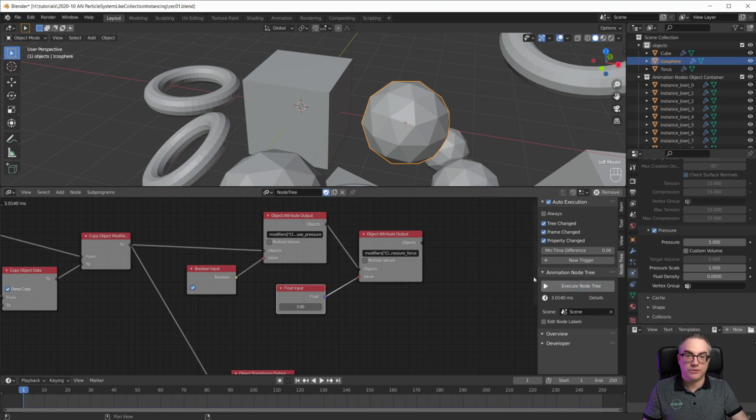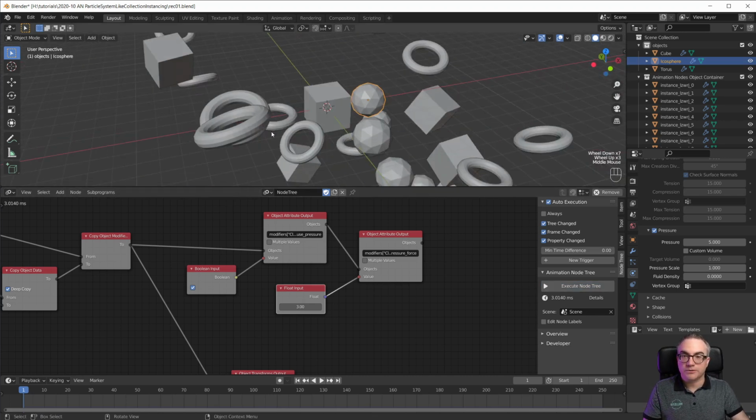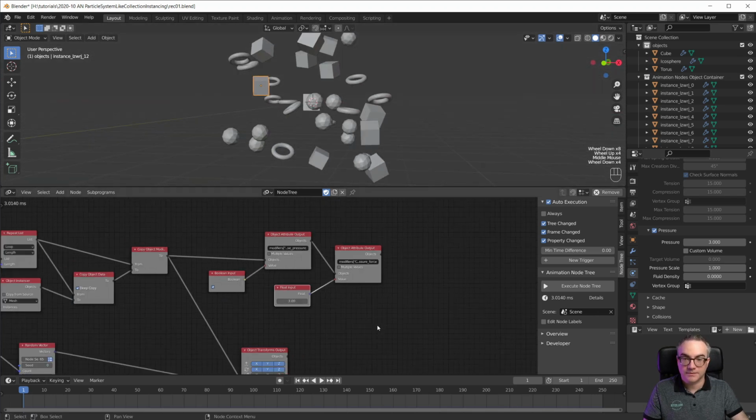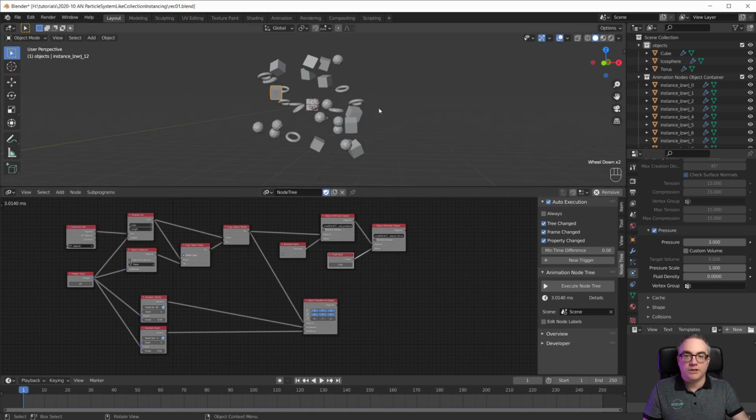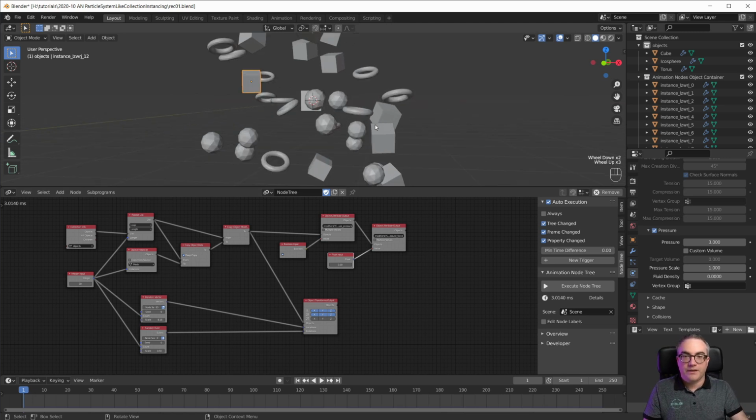And now if we execute the node tree and we pick one of those particles, maybe let's take this donut. Look at this. It has pressure enabled and it has a pressure value of 3. This cube has pressure enabled and it has a value of 3. Awesome. So now we're actually instancing objects in animation nodes. They're all individual objects with their own individual pressure simulation or cloth simulation on it. And we're assigning the pressure checkbox set to true, and we're assigning a pressure value.